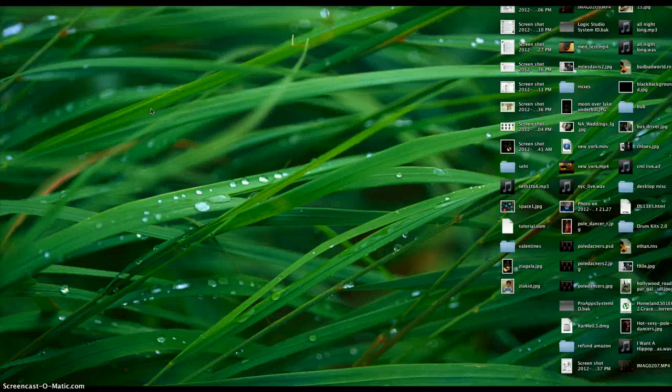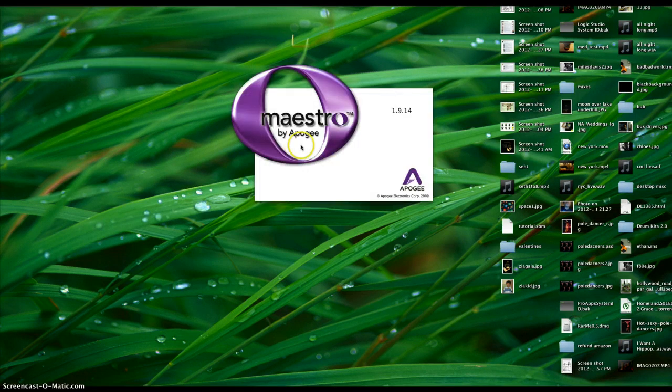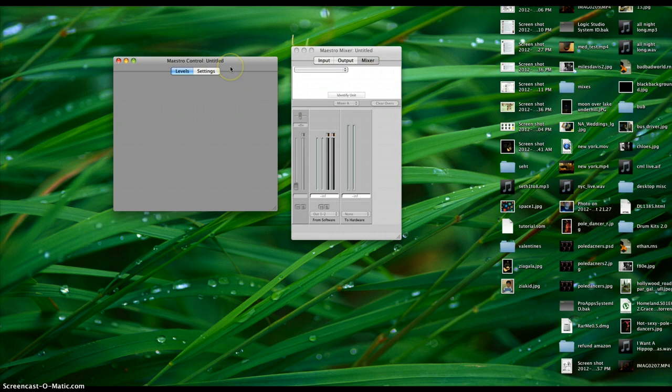Okay, so this is a tutorial on how to get Logic working with Reason. The first thing I want you to do, though, is open up your Maestro, Apogee Maestro. Mine looks different than yours, and in addition to that, my Duet's not plugged in right now because I'm recording through the computer. So it looks a little different, but essentially what you want to find is in the settings.